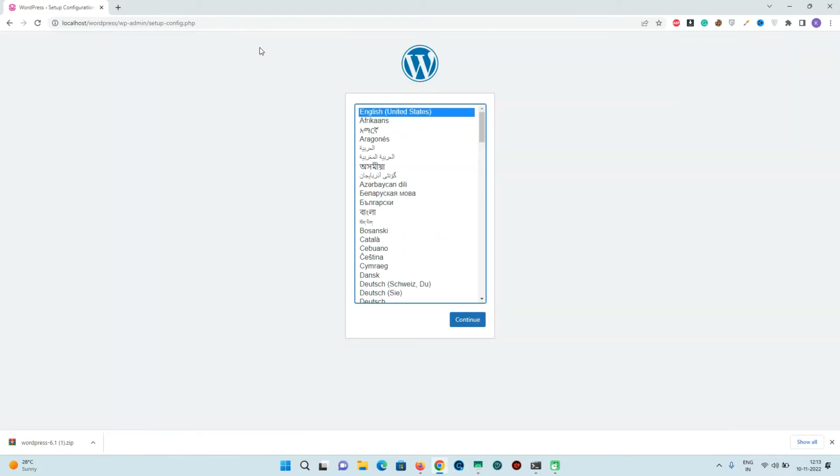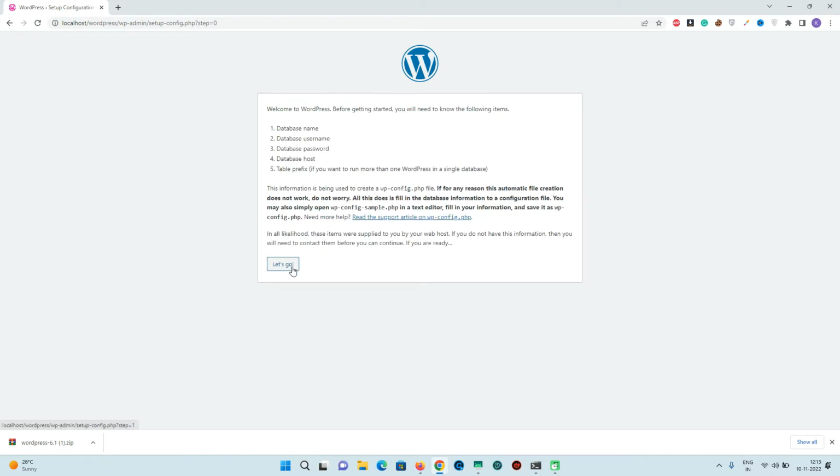Automatically the WordPress installation will start and it will ask to select the language. It's your wish. You can select any language as per your need. In my case, I am selecting English. Then click on continue. Then click on let's go. Before clicking on let's go, make sure that you know the database name, database username, database password and database host. You have to know all these things beforehand before going to the next step. So after knowing all these things, click on let's go.